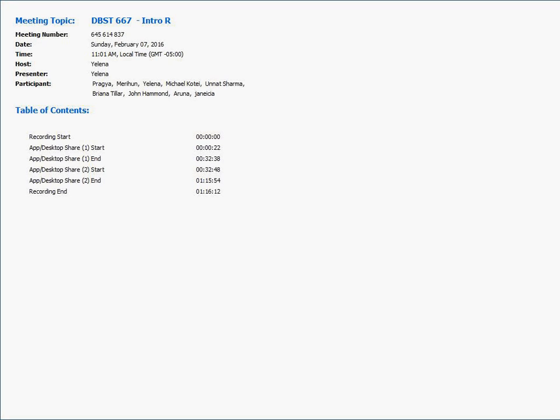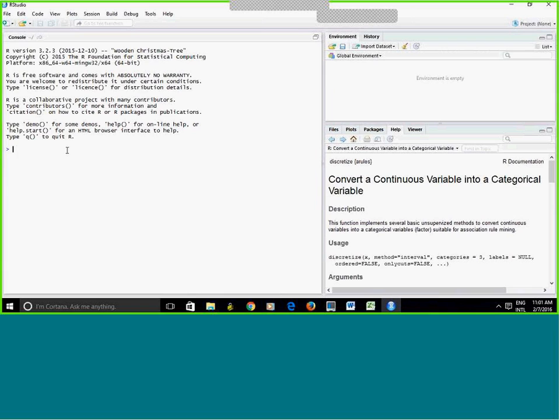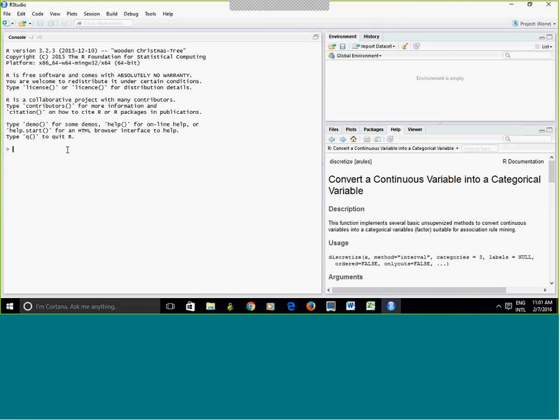We're going to get started, and the purpose of today's presentation is to help you get started with RStudio. I'm going to share my screen. Most of you have installed RStudio on your laptop or desktop. Now, what we're going to do is look at the interface.